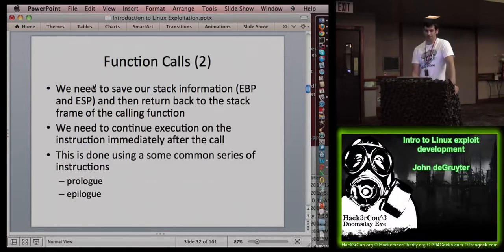And this is done by using a common series of instructions called the prologue and epilogue. And also we need to know where EIP is. So to do that, we take EIP and store the next instruction after call, and we store that on the stack, and you'll see that here.